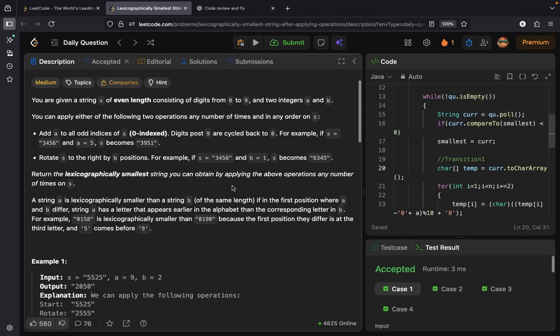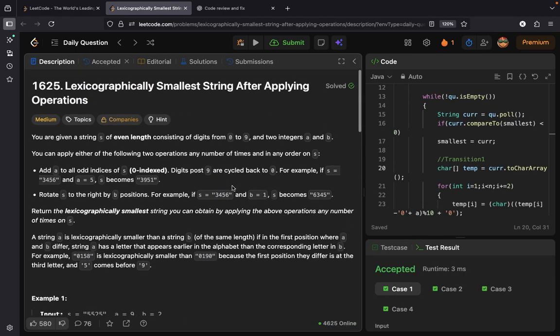Let's solve today's daily problem. It states that we are given a string, and we can perform two operations on it. Either we can add a number to the odd indices, or we can rotate the string to the right by b positions. After doing these operations n number of times, where n is infinity, we have to tell what's the lexicographically smallest string which we can form.